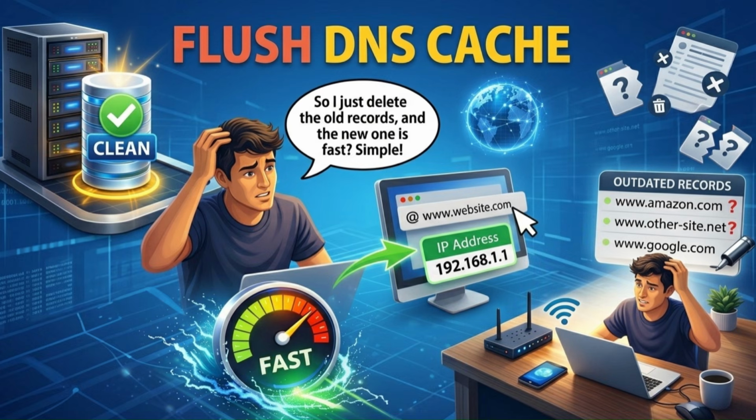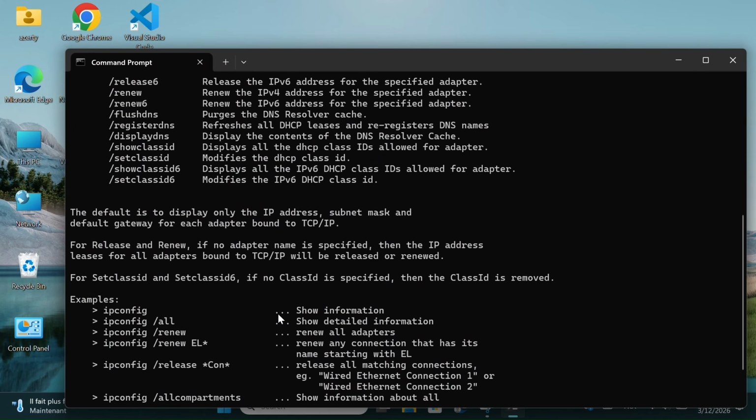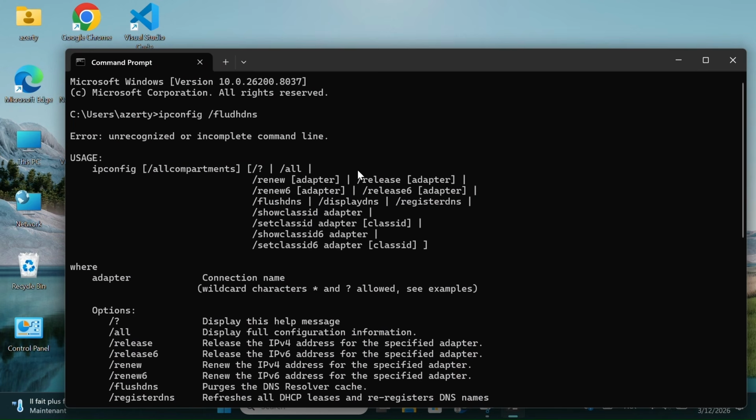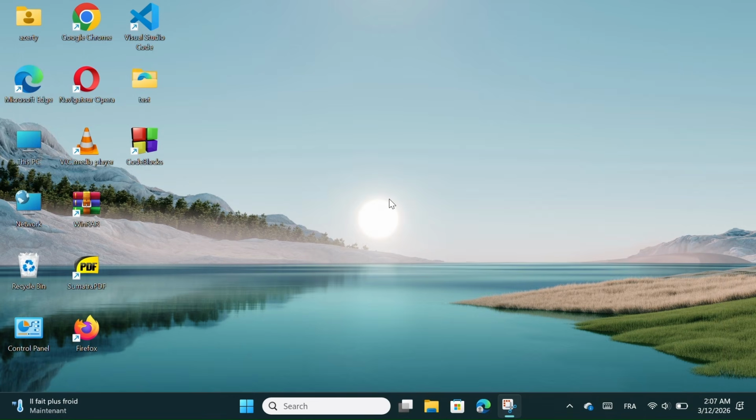By flushing the DNS cache, Windows removes the old DNS records and refreshes them the next time you visit a website. This command is commonly used when you have trouble accessing certain websites, when a website has changed its IP address, or when you want to fix some internet connection issues. And that's it. It's a quick and simple way to solve many common network problems.